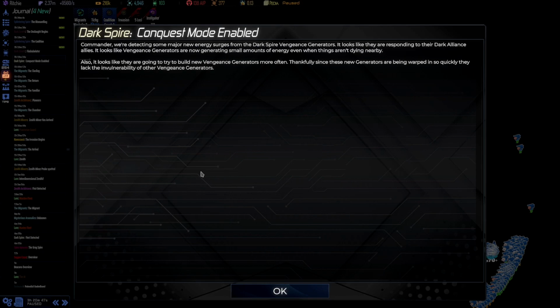Dark Spire, conquest mode enabled. Commander, we're detecting some major new energy surges from the Dark Spire Vengeance generators. It looks like they are responding to their Dark Alliance allies. It looks like Vengeance generators are now generating small amounts of energy even when things aren't dying nearby. Also, it looks like they are going to try and build new Vengeance generators more often. Thankfully, since these new generators are being warped in so quickly, they lack the invulnerability of other Vengeance generators.